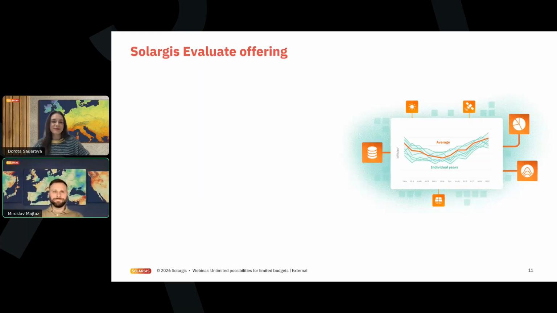Thank you, Dorota. It's been just over a year since we launched Solargis Evaluate, and today, on the symbolic anniversary, I'd like to share some good news. We decided to make several changes and redesign the business model to unlock the maximum value you can get out of Solargis Evaluate. Let me explain.